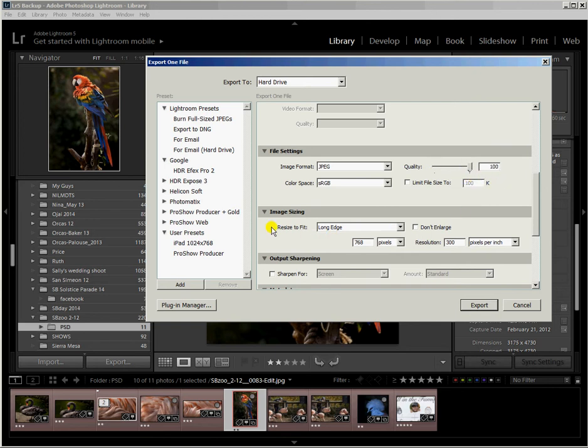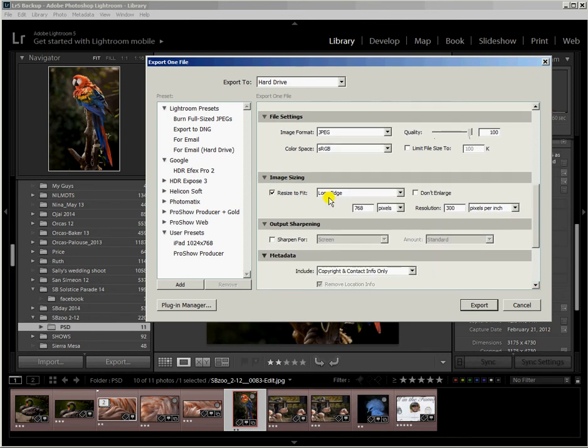Now we are going to click on Resize to Fit, but we're not going to put long edge, although in this case it would be fine. But what if this were a landscape aspect photograph and the long edge would only be 768? That certainly wouldn't be enough. So what are our other options? Well, the very first option is width and height, and of course that's what we want.